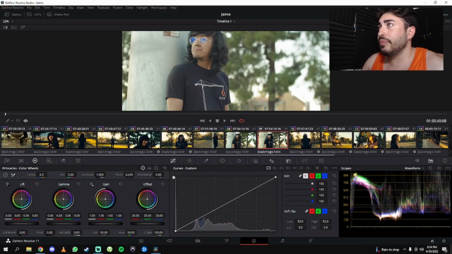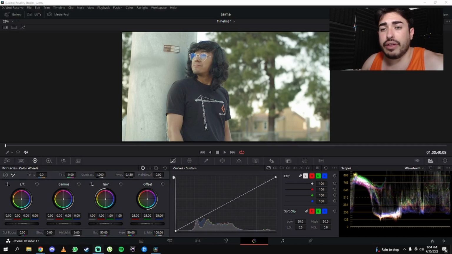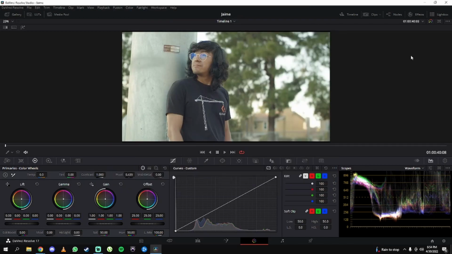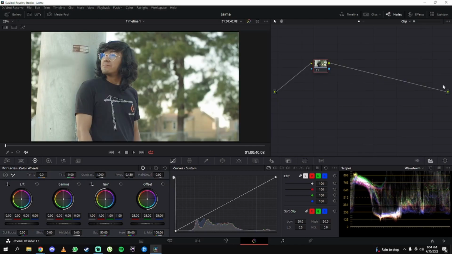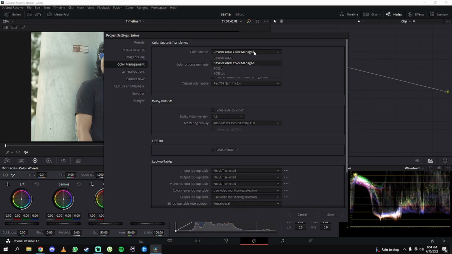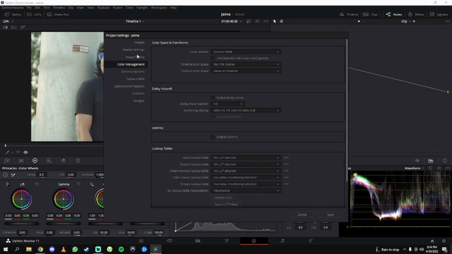I'm going to start with the regular non-edited image. And I'm going to turn off the camera from Streamlabs so it doesn't get in the way of any of the tools that I may use in Resolve. So let's begin. We will start with the non-managed workflow. I'll show you the settings right now.